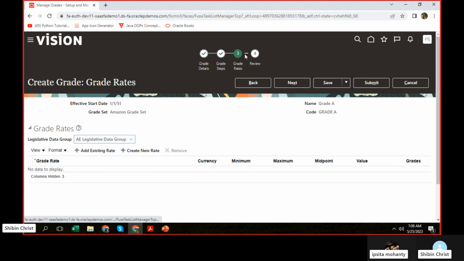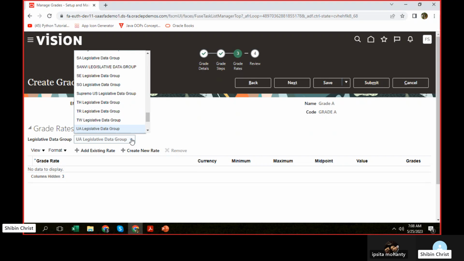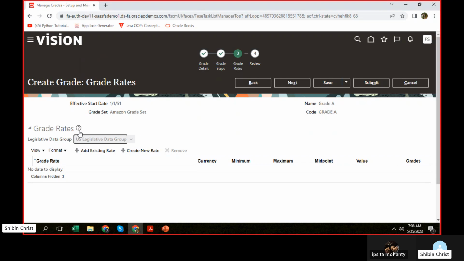Okay. So next is the grade rates. Before we select the grade rates, we have to make sure that we have selected the correct legislative data group, which we have created. So here, let's select the US legislative data group, as we have created all the setup based on the US, US currencies and so on.